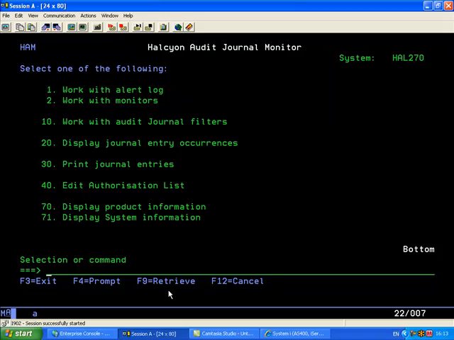Now, before I go into the product, I'll just give you some more examples of items that you can be alerted to in real time, and this list is by no means exhaustive. This is just to give you some ideas of what the product can do. We can analyse and monitor changes made to user profiles. Now, this could be a change made to a user's special authority, either being added or being taken away.